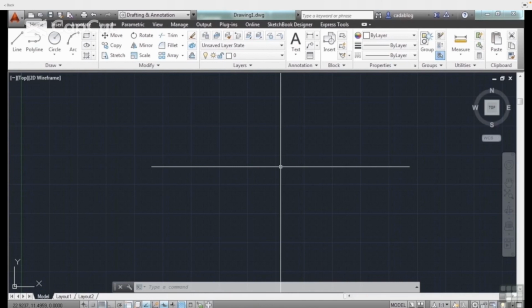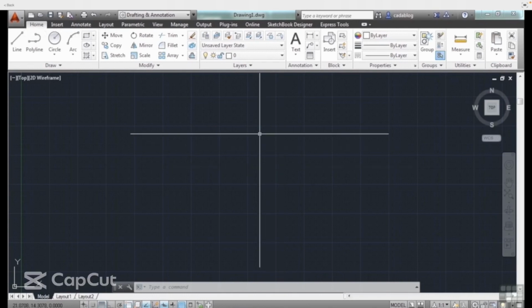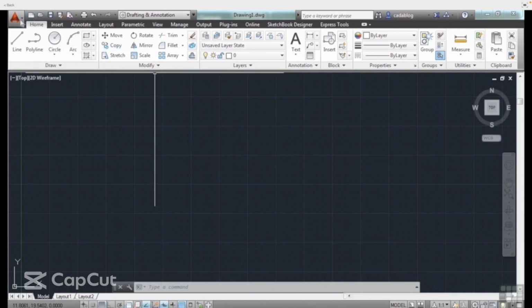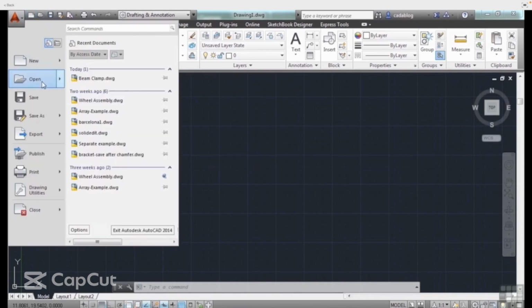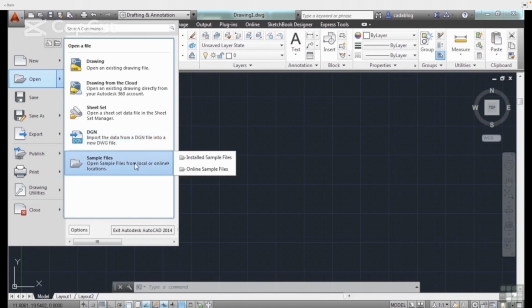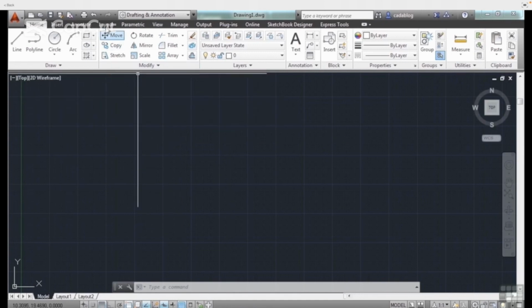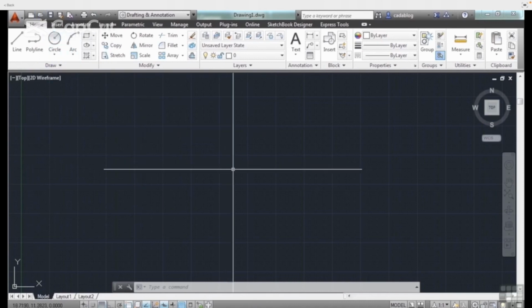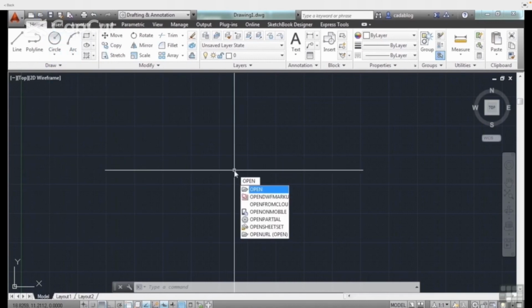AutoCAD has several ways to start a command. You can use the ribbon, the command line, toolbar, or the application menu. Opening a file is no different. You can go to the application menu, the big red A, up here in the top left hand of the screen. Click it, then go to Open. You can open a drawing from a hard drive or a network drive. You can open one from the cloud, which is in your Autodesk 360 account. You can open a sheet set, a DGN file type, or one of the sample files that Autodesk provides. You can also go to the Quick Access toolbar and click on this folder icon, which is for the Open command. Or you can just type Open on the command line and press Enter.